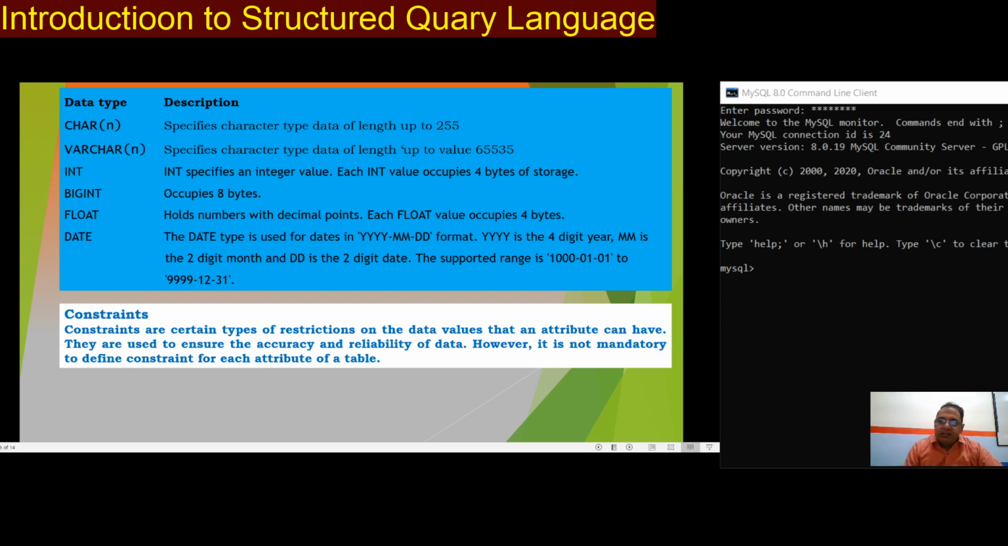Then we have constraints. What are constraints? Constraints are certain types of restrictions on the data values that an attribute can have. They are used to ensure the accuracy and reliability of data. However, it is not mandatory to define constraints for each attribute of a table. It means we can apply constraints on the attributes or fields, or we can say the columns of a table.